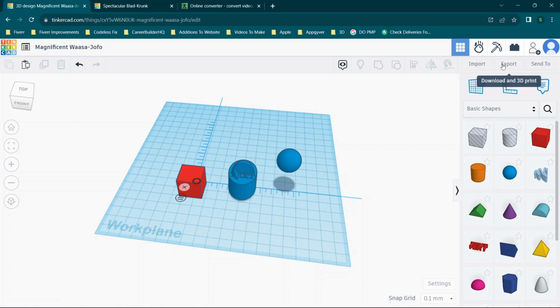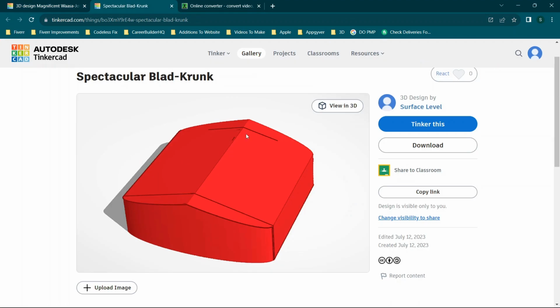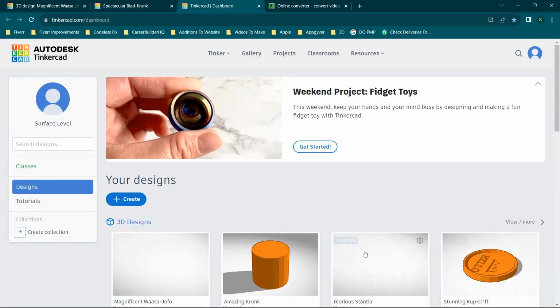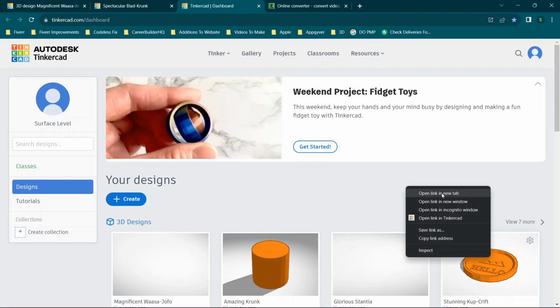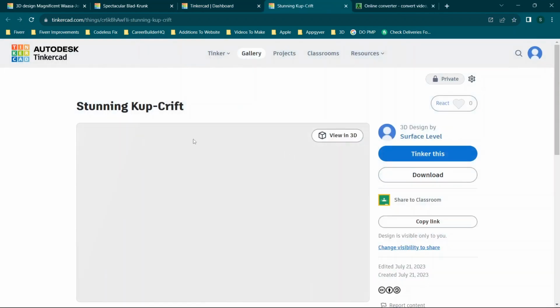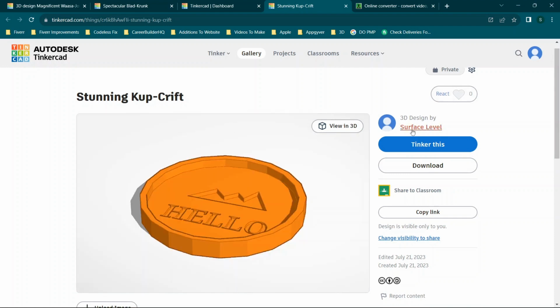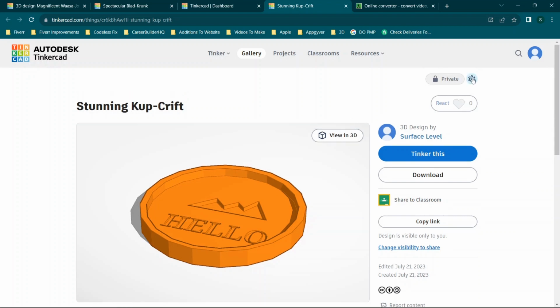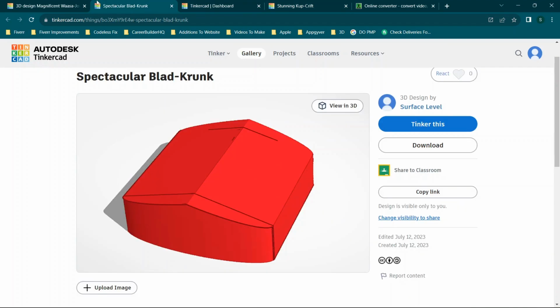Now, as far as printing these objects, I want to walk through that very, very quickly. But before I do, I want to show this, which is basically just an object from our Tinkercad homepage. So if we open up Tinkercad, you'll see we have these objects here. And if I right click and click open in a new tab, you'll see that we get this view here. So we have the ability to view in 3D, share to classroom, download, work with it, or tinker. So you have a couple of different options that you can work with, and you can choose private and you can choose different settings here. So it's just an interesting option if you want to try to share designs. You can look into that further.